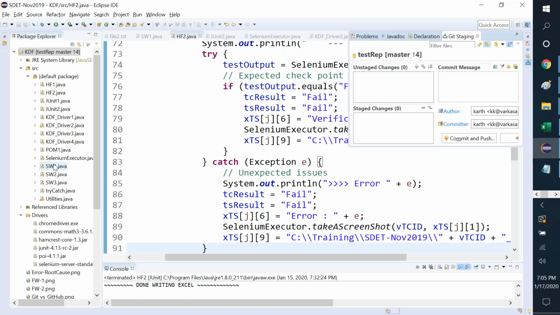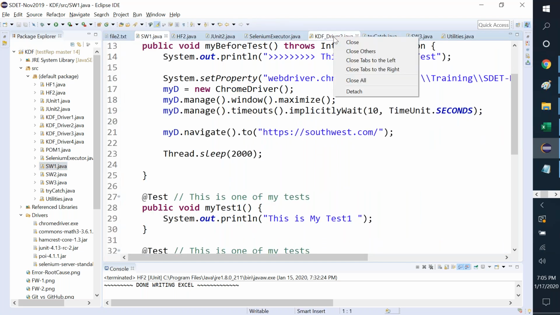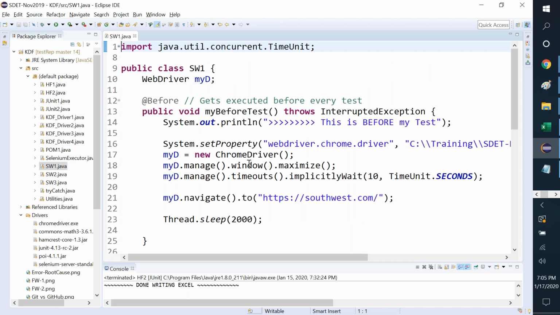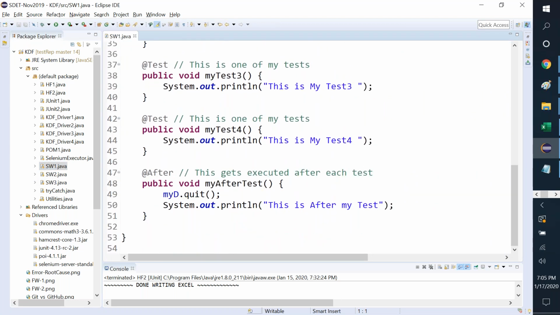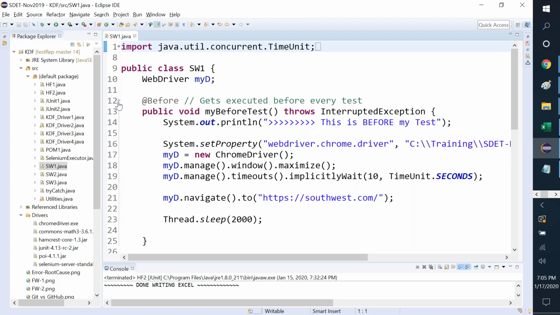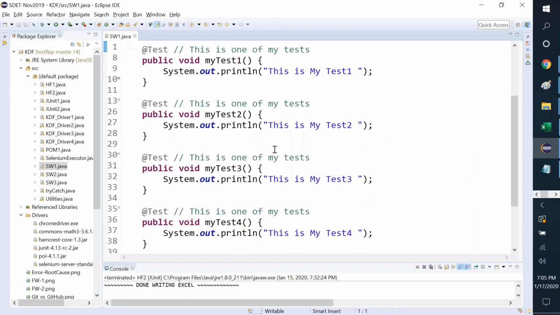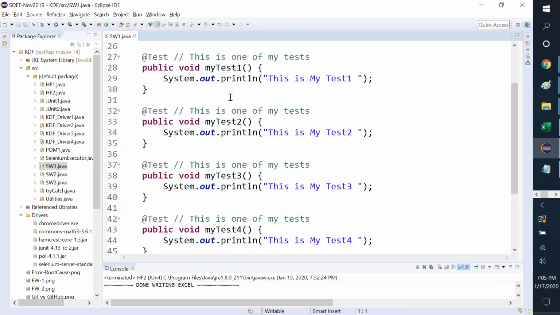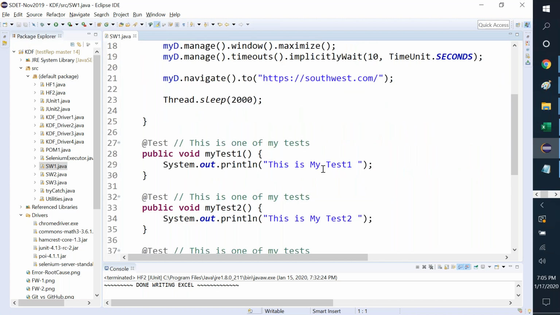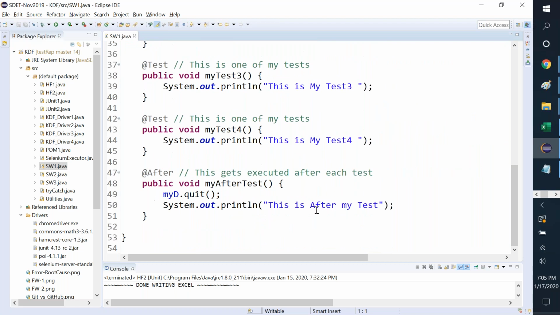So if I'm not wrong, let's see what we did in SW1. I'm going to close all of them, team. Right click, close all. SW1. So this is one simple one, Southwest one. And I introduced you to the concept of JUnit here, where we have something that can be done before every test, and then you could do something after every test. So in this case, when we execute, you'll notice that these operations will get executed 4 times. This is my test 1, my test 2, and so on, before each of them. And this quit will get executed 4 times after each of them. So this is the simplest way to write JUnit code instead of Java code.